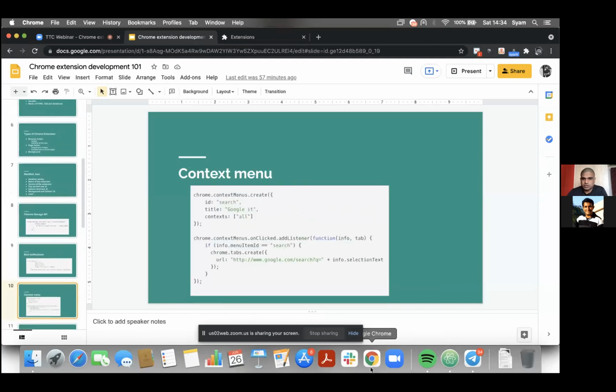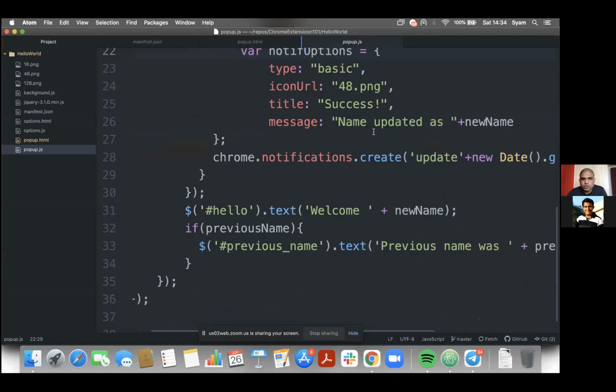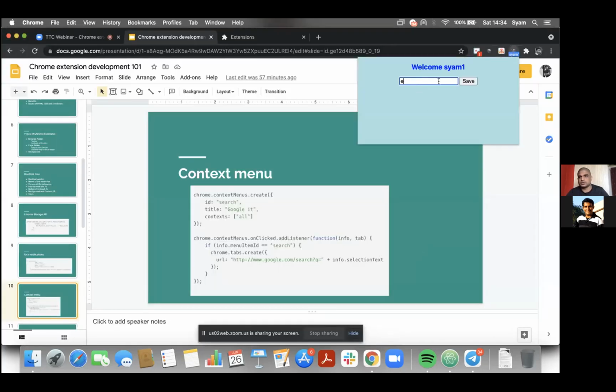We will just look at the remaining code in this page. This is nothing but setting the welcome page. Whatever new name you have typed, and if the previous name is not null, then we need to put previous name was, followed by the previous name. That's what you can see over here: previous name was Syam1. That was my previous value of the variable.